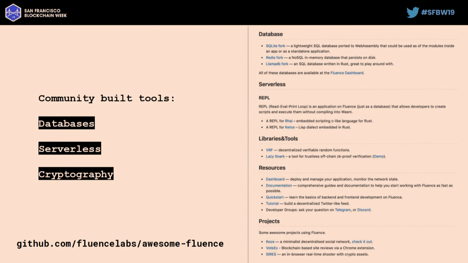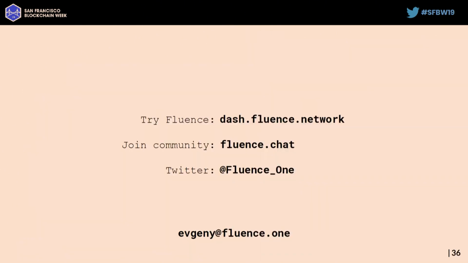And there is just an example of the first ecosystem of open services that we created around this protocol. We have a couple of databases ported to the network. We have a couple of implementations of cloud functions. We have some cryptography libraries. Most of that is built by the community already, and we're looking forward to making this ecosystem bigger and to grow.